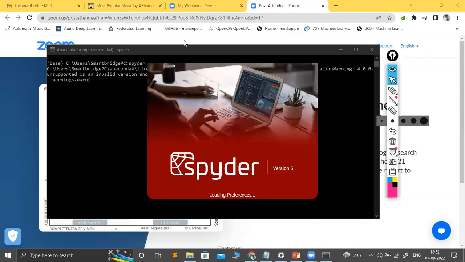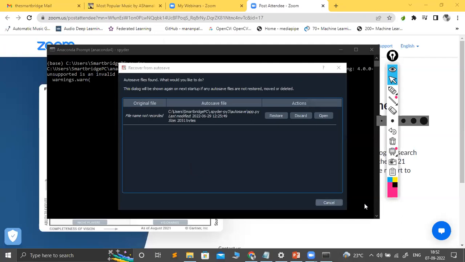I don't have Spyder. What should I do? You can use VS Code or PyCharm, whatever it may be.